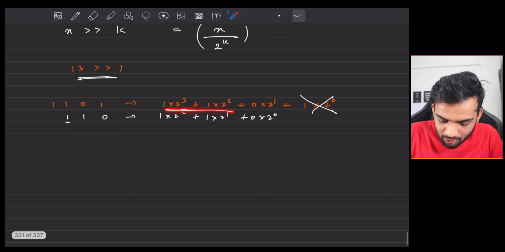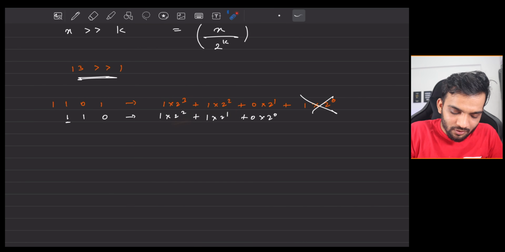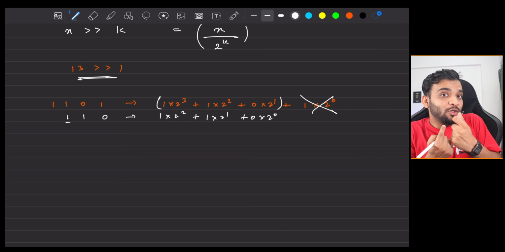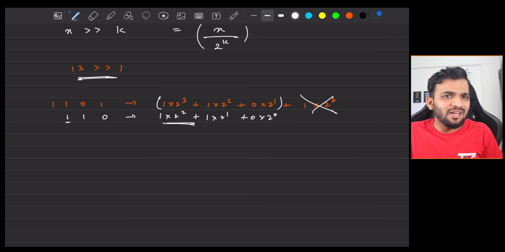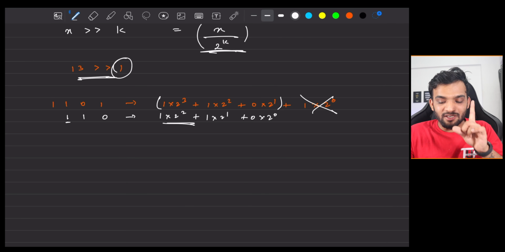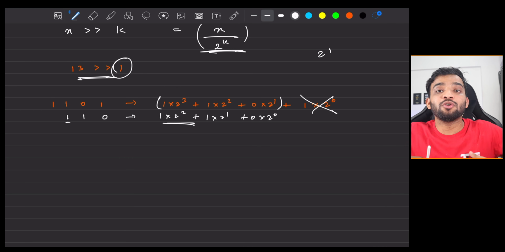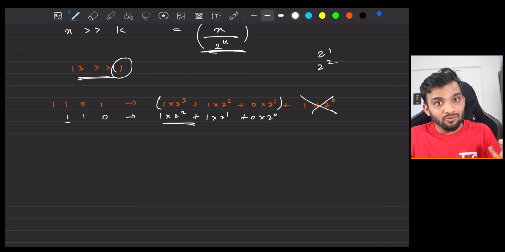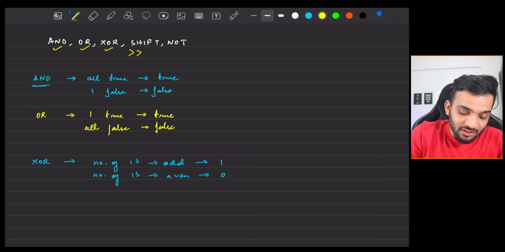Do you see something? 2 to the power 3 is 2 to the power 2. Technically, if I just take 1, 2 out of it, do I get this? I do get it. That is why if you are doing 1 right shift, it is 2 to the power k divided by 2 to the power 1, and if you are doing 2 right shifts, divided by 2 to the power 2. Got it? So we are done with the right shift operator.